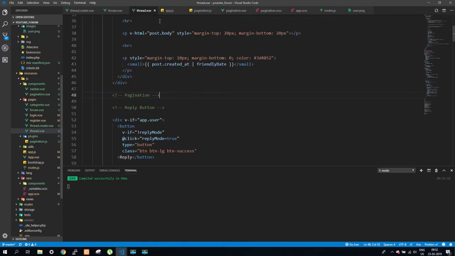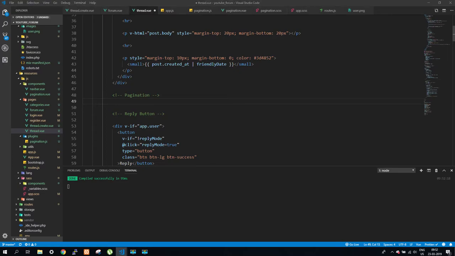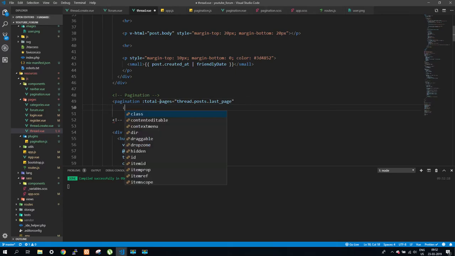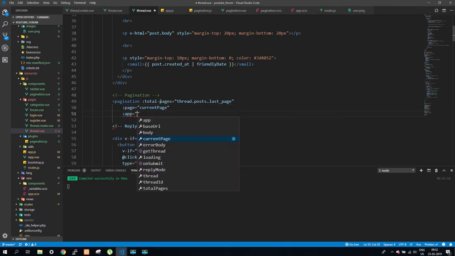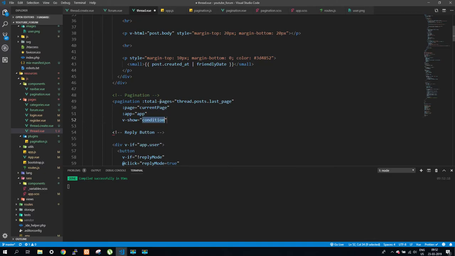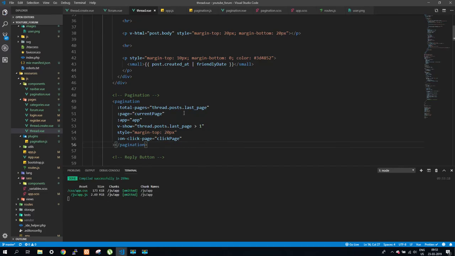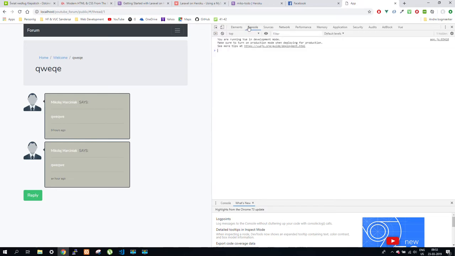Everything works. Now let's go to our thread, and where it says pagination, we will say it's already working, so we can just say pagination, total pages equals thread.posts.last_page, page current page, app, v-show thread.posts.last_page is greater than 1, style margin-top 20 pixels, and on-click-page clickPage, pagination. Let's take a look if it actually works. Go to console to see if we have any errors.